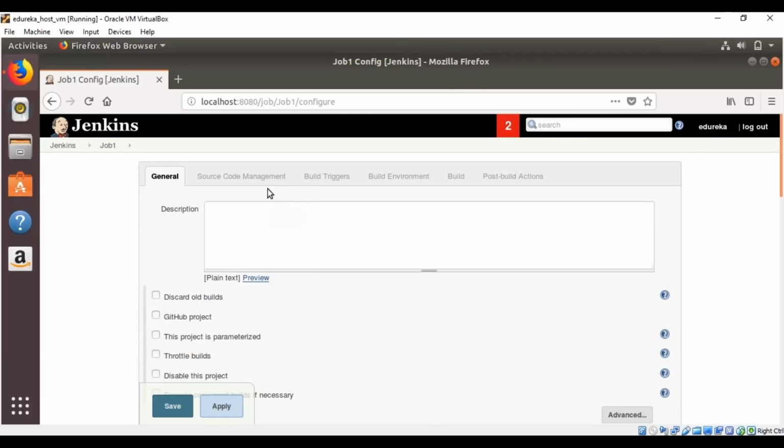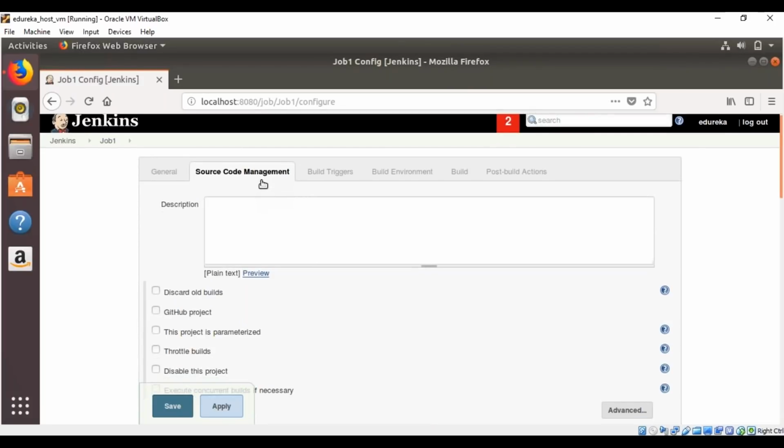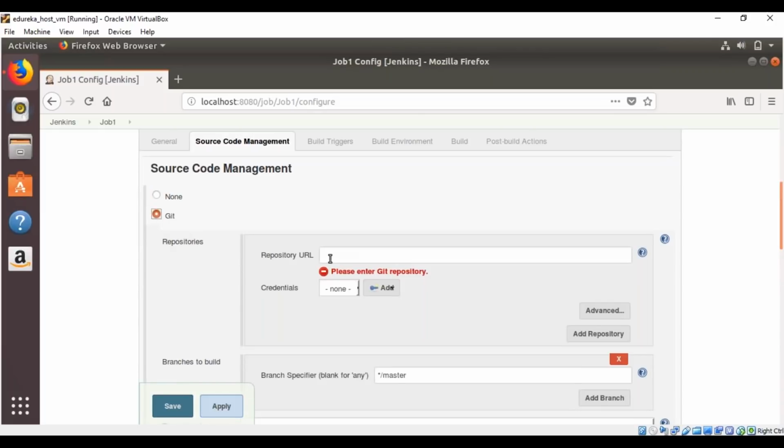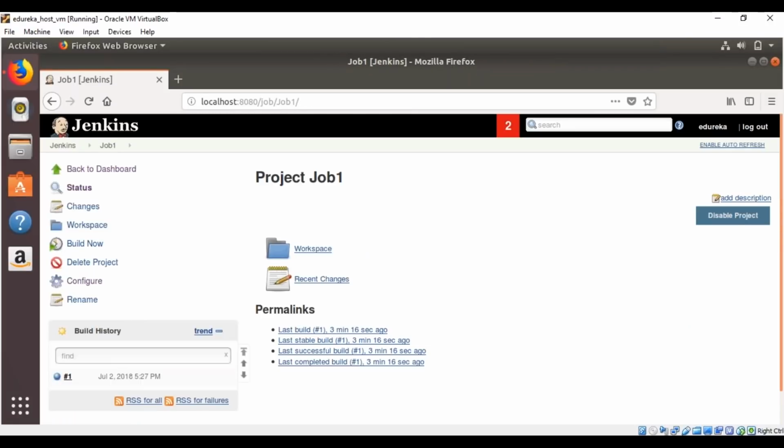Once it opens, you just have to go to the option of source code management, and then you have to choose your repository type, right? My repository type is Git, so I'll choose the option Git, and then I'll mention the repository URL here. Once you mention that GitHub repository, you just have to click on save and then you're done with it. So let me just save this. So you have just mentioned your GitHub repository's URL to pull the code.